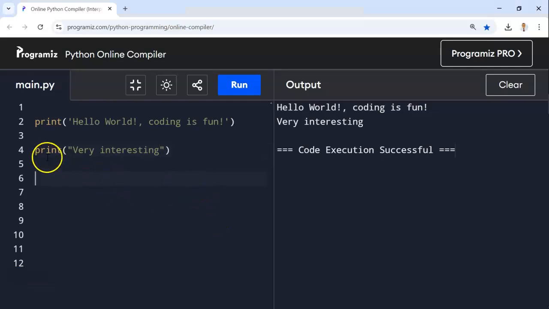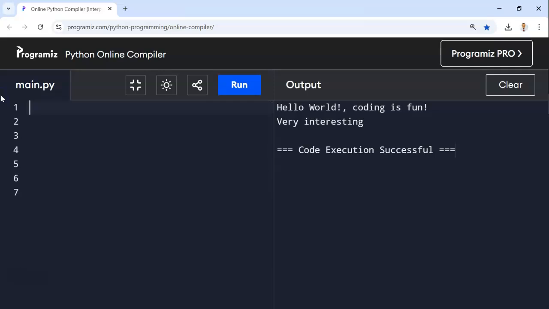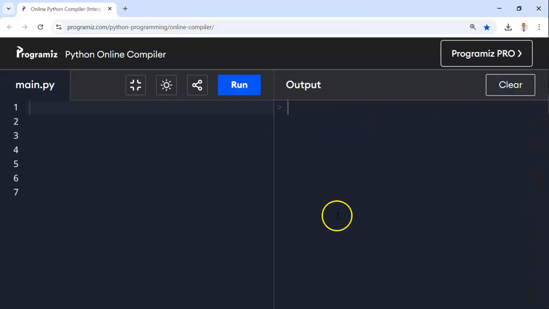So this is where we left off. We had printed hello world, coding is fun, and print very interesting. So I'm just going to delete all of those and I will introduce something else here now. As you see, I cleared this, but the output is still there because I have to clear the output. So there's my output cleared.